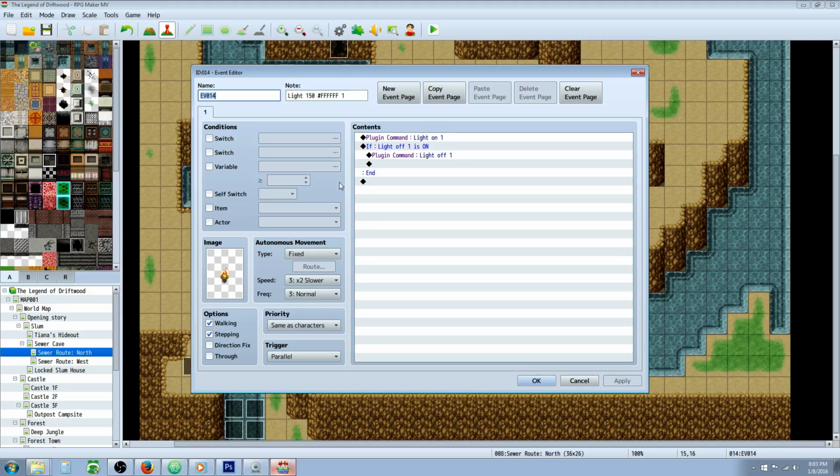Basically you're going to make your lights, call it whatever name you want, but you'll put this in the note tag. As you would normally put light and then the radius of the light and then the color of the light, you're going to add an additional space and then a number. You're basically numbering the light. So this is going to be light number one. We're going to make this event a parallel trigger.